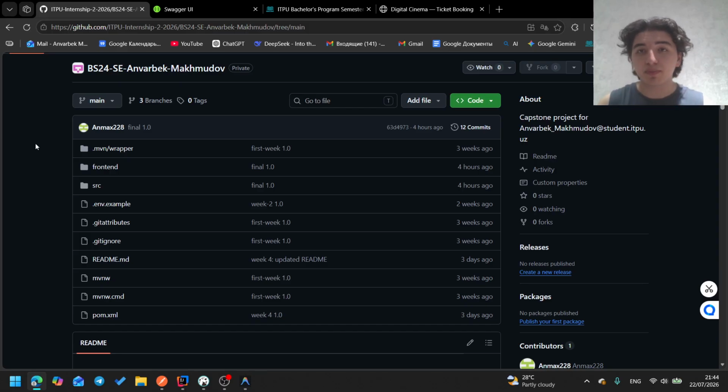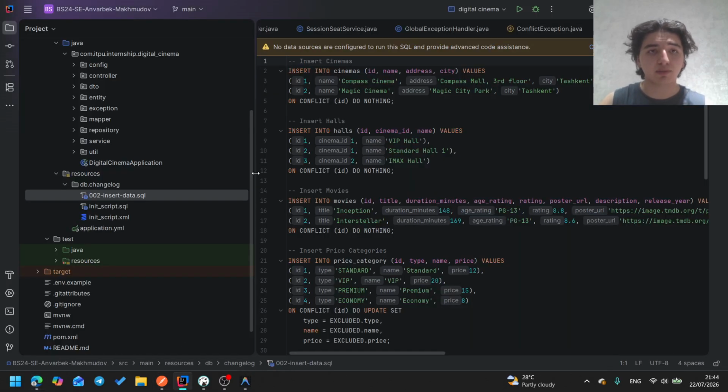So this is my GitHub repository. The tech stack for this project was Java and Spring Boot. Also, I used PostgreSQL to connect to the databases, and I connect everything using Maven. Let's move to the project structure.